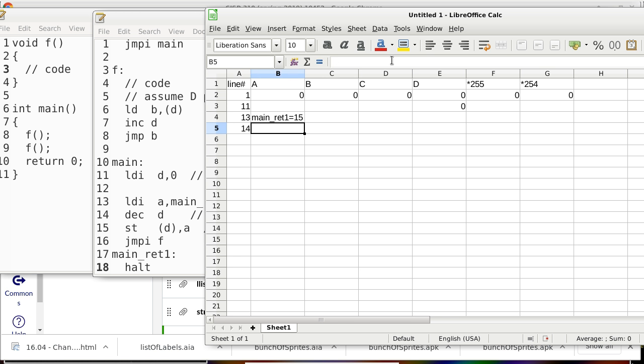Line 14 says, well, let's decrement the stack pointer. What do you get when you subtract 1 from 0? Not negative 1. We get 255 because it doesn't make sense to treat an address as signed. Okay? Is that okay? Okay. All right. Then we get on to line 15.